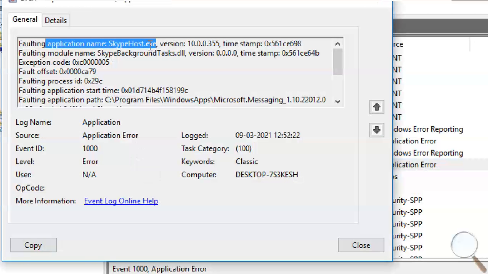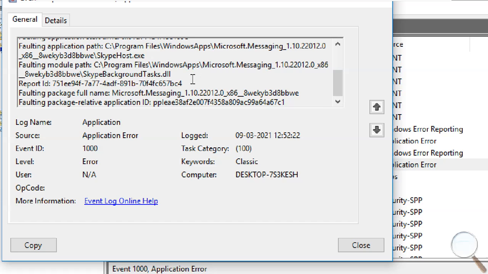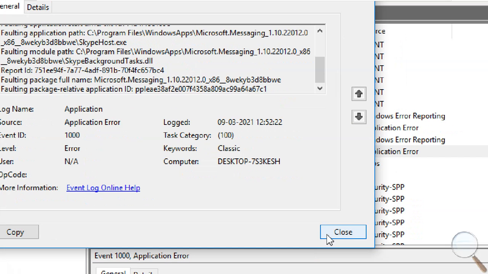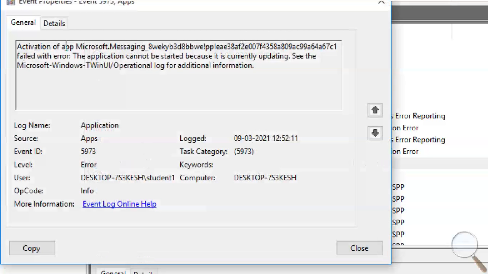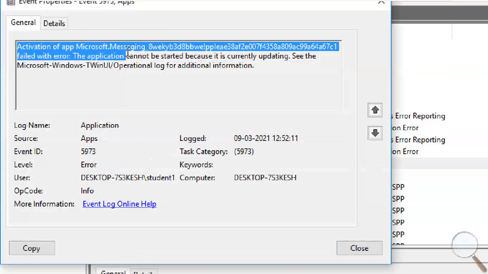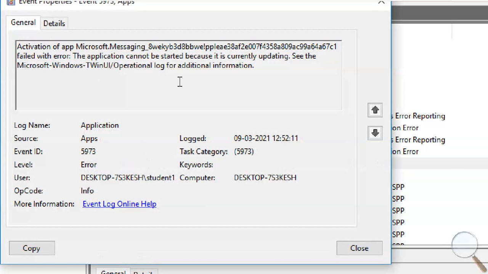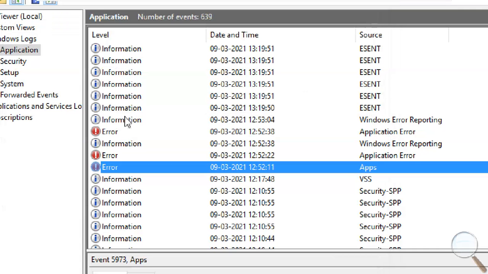So you can see the Skype host.exe application error is there. Faulting application name Skype host.exe, that is the version. It is trying to open that Skype.exe thing, but it is not working here, so it is automatically showing an error. Then there is the activation of apps of Windows messaging. This is also Skype related only.